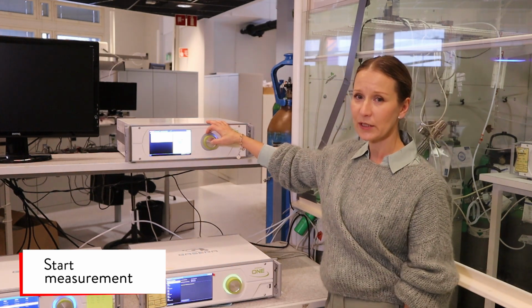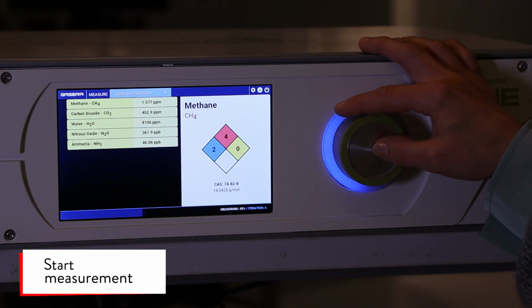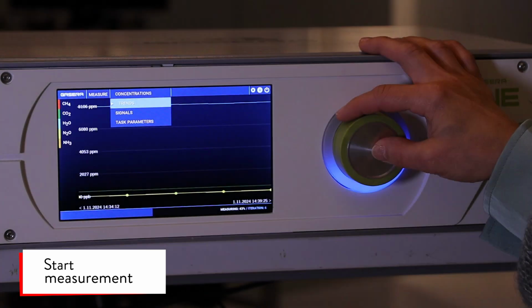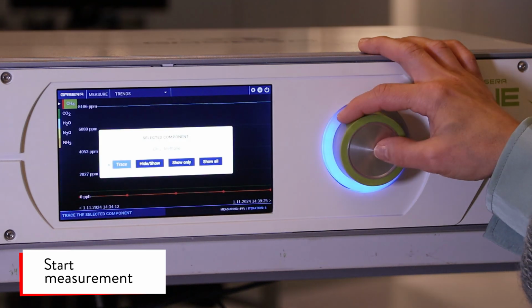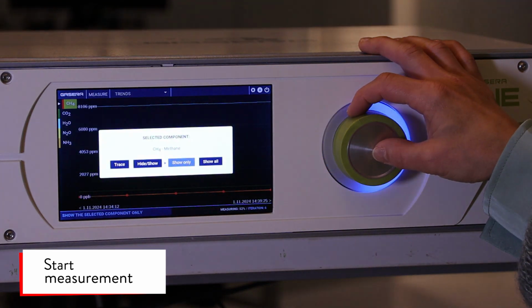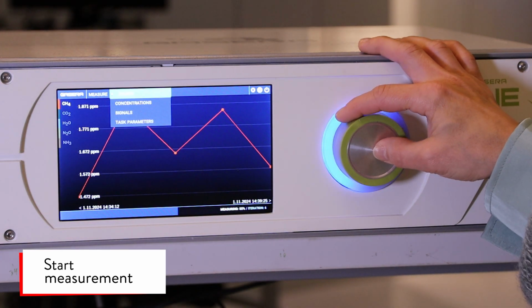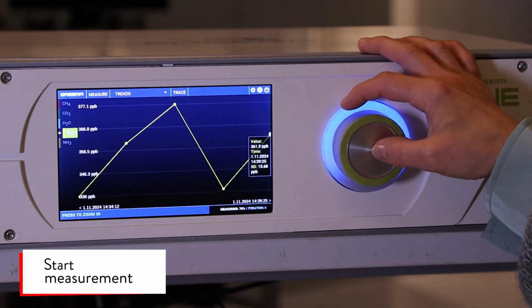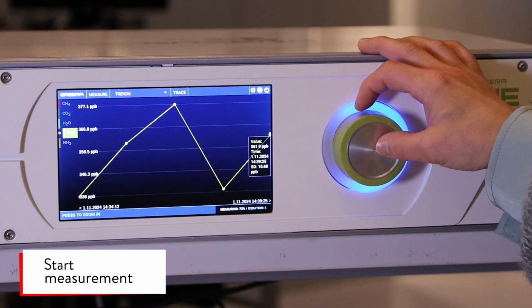And after the first measurement point, you can either select the concentration view, which shows all the components and concentrations, or the trend view, which shows the independent measurement points. And in the trend view, you can show all components or only one, and by selecting the trace option you can see the value of the measurement point and the standard deviation.